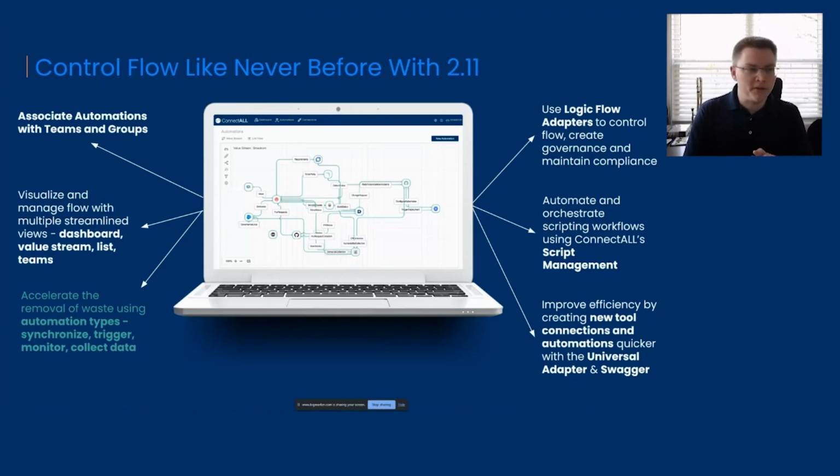As I said, we've got a brand new 2.11 version that we just released about a month ago, and this is the first in our series of webinars about really how to control your value stream and control the flow like you have never before. Today, we're going to be focused on what you see in the bottom left corner of the screen, where we are going to accelerate and remove the waste in your value stream using automation types. And those automation types have several different flavors, as we will discuss here momentarily.